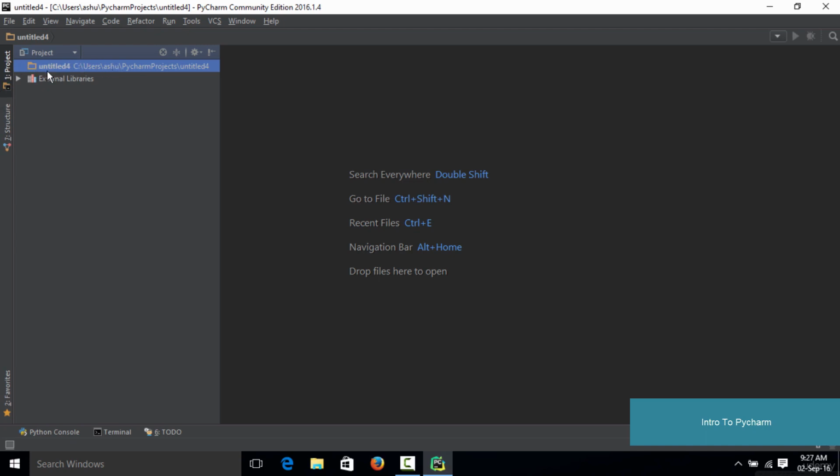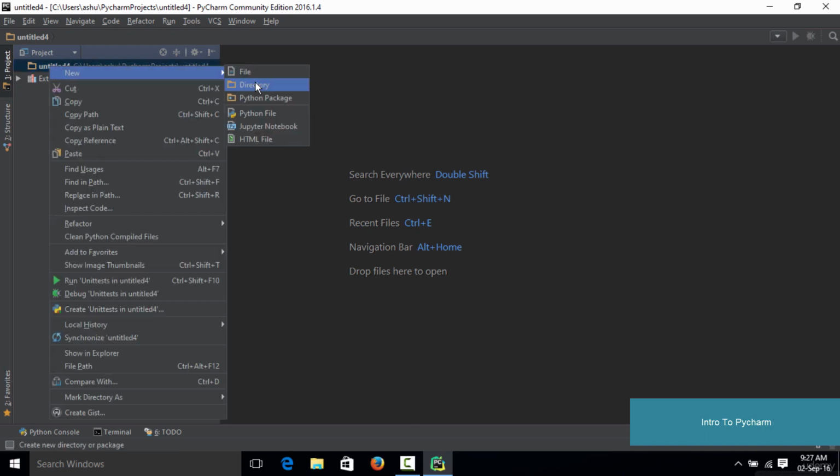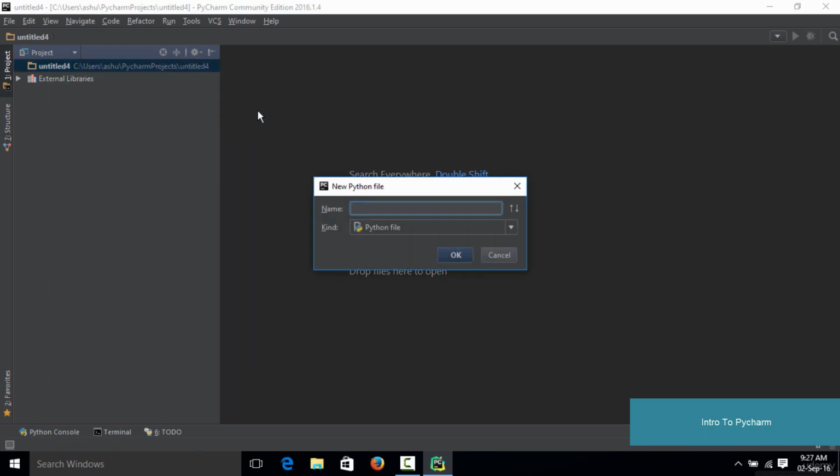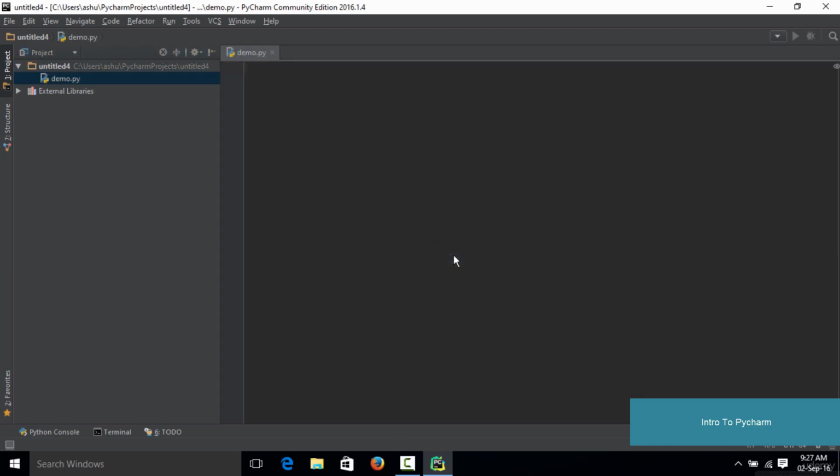Right now we only have a Python folder and we don't have any file in it. So in order to make a new Python file, you simply right click over here, go to new and select the Python file, and here let's name our Python file demo, and make sure you select the Python file over here, then click OK. As you could see, now we are in our file, which is demo.py.